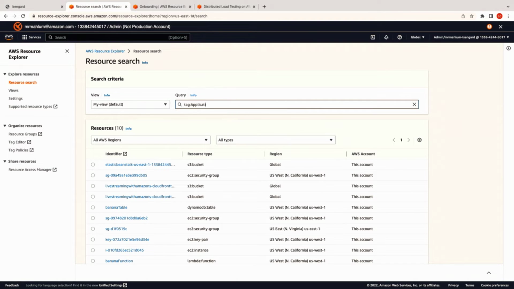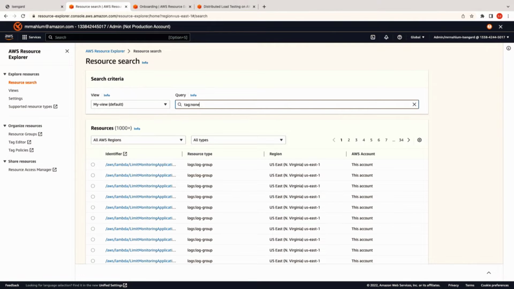Svetlana talked about the use case of tag none. So let's look at resources in this account that have no tags. So these are all the resources in this account. If I want to now, I can filter this list by type. And every link is a link into the resource. So if I want to go in and remediate that, I can. Or as we talked about, you can write automation.